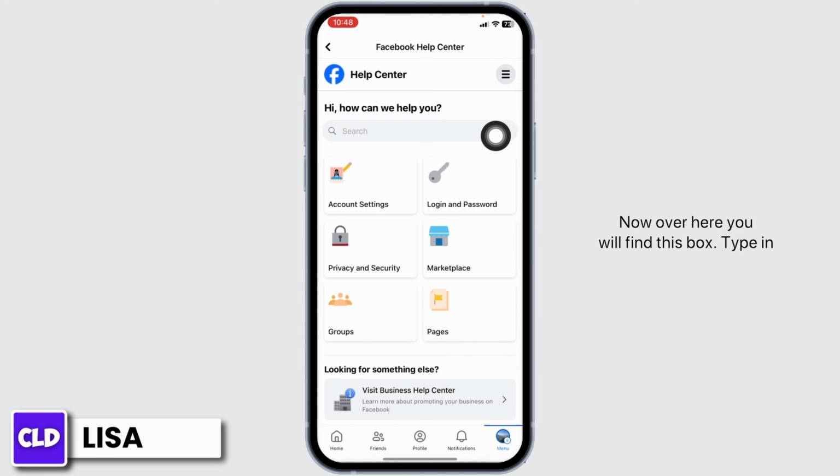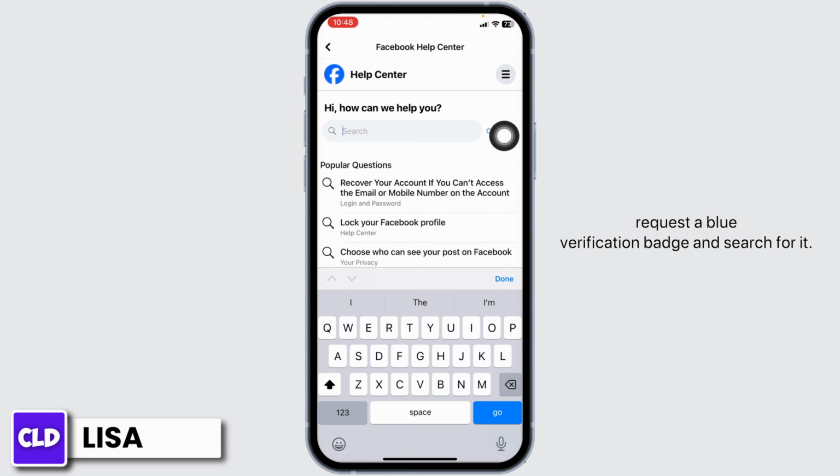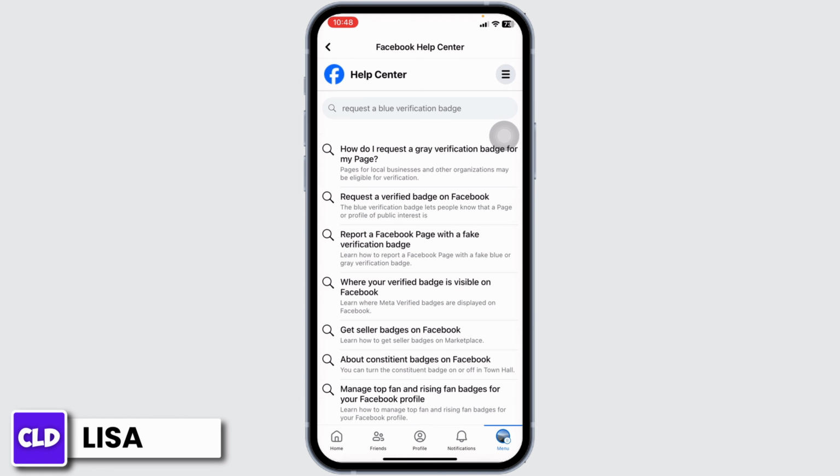Now over here you will find this box. Type in request a blue verification badge and search for it. Now click on this option request a verified badge on Facebook.